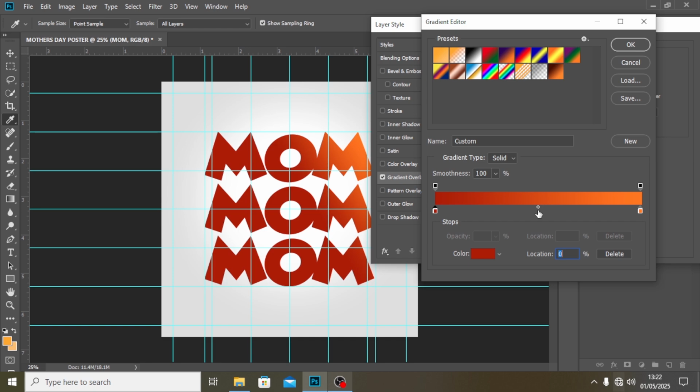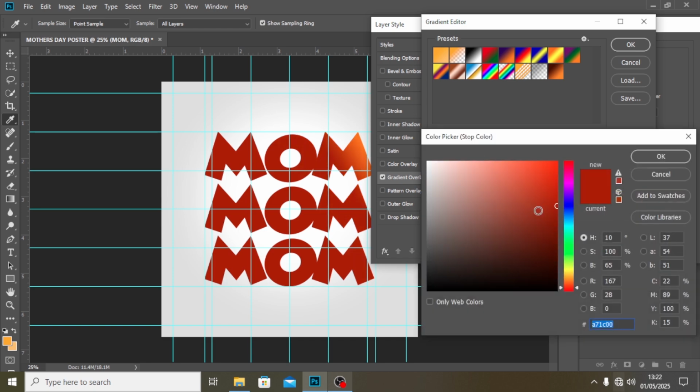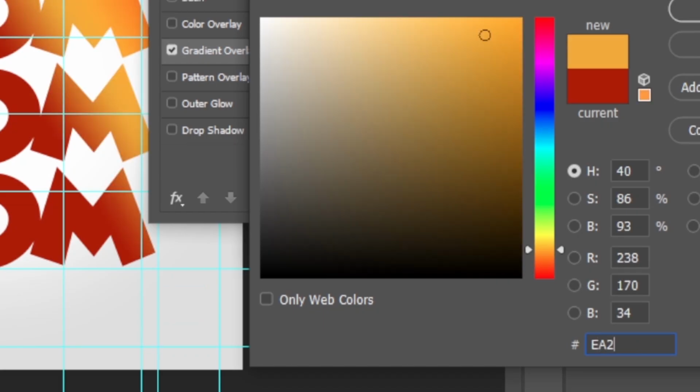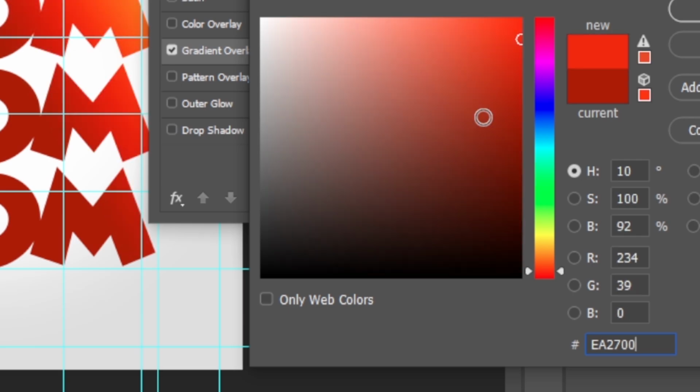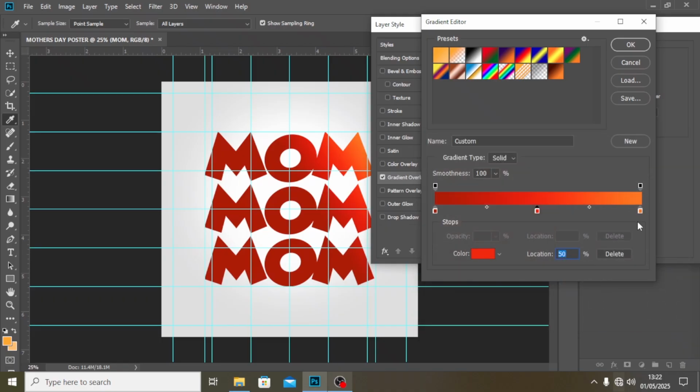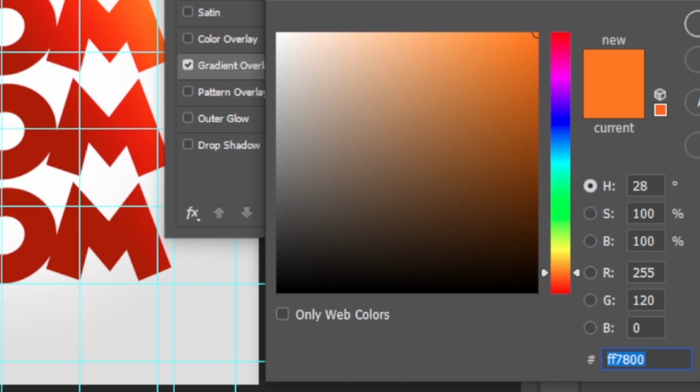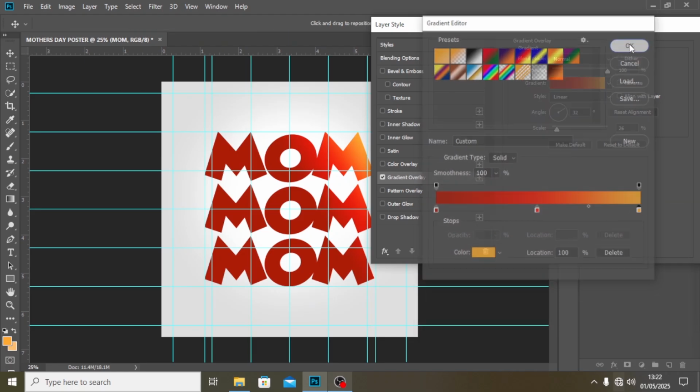Now the middle here, I want to click there, double click it. Let's give it this color code, EA2700. Good. Now this, let's give it this color code, FFAC0C. Good. Click on OK here too.